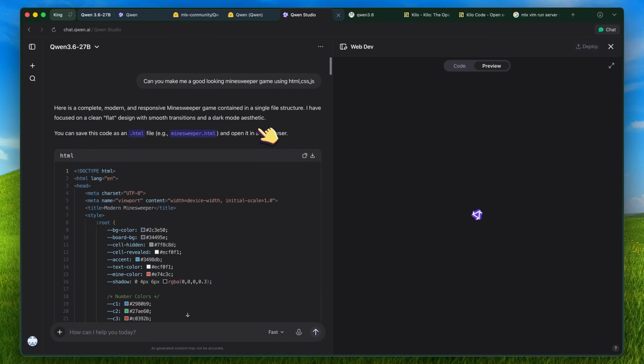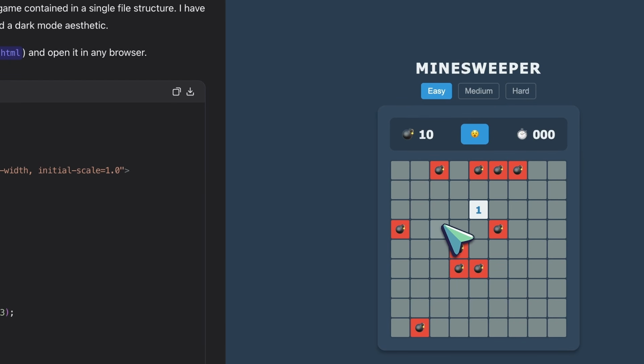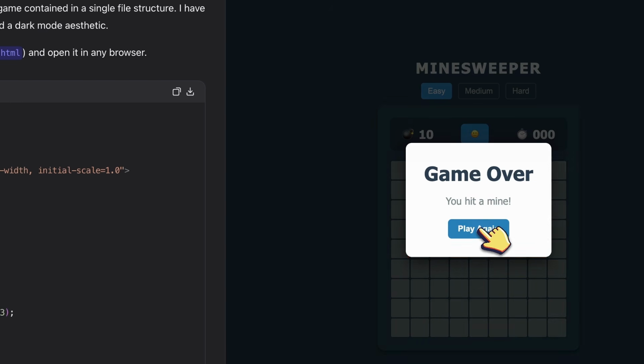Serve it with vLLM. Point your tools at the endpoint. Use it in Kilo CLI or KiloClaw if that fits your workflow. And if you want the more serious open source agent route, configure it with Hermes Agent and let it do actual work. Overall, it's pretty cool.